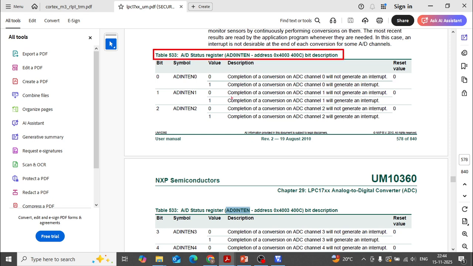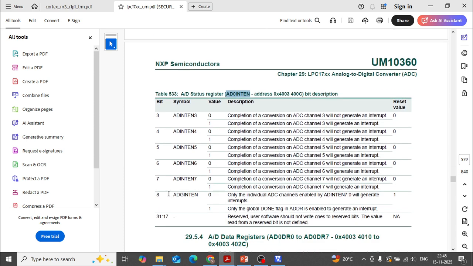ADC interrupt enable. However many channels there are, that many interrupt enable bits they have given. In my microcontroller there are 8 analog inputs. That is why they have given 8 bit fields here, bit number 0 to bit number 7, and then they have also given one ADC global interrupt enable, bit number 8. This bit number 8, what you are seeing here, is called the global interrupt enable bit. We have to enable global interrupt enable as well.